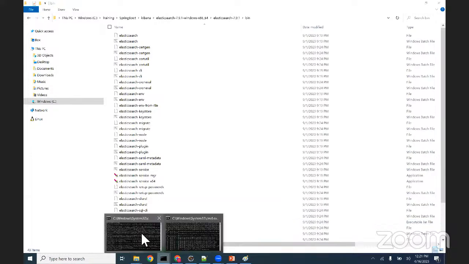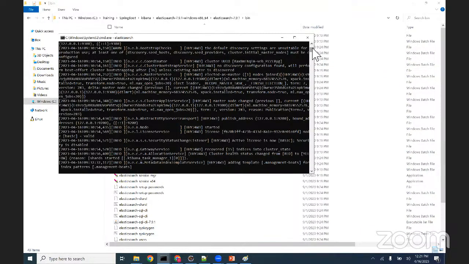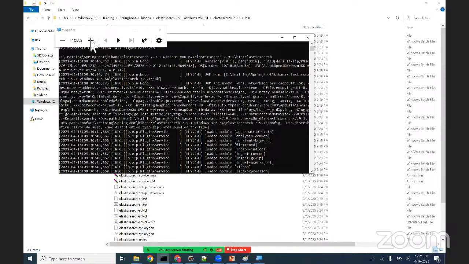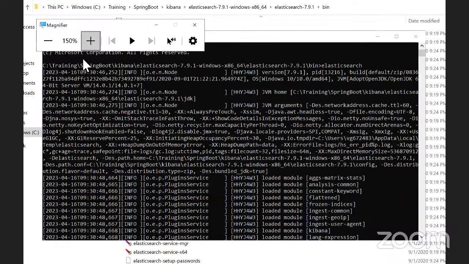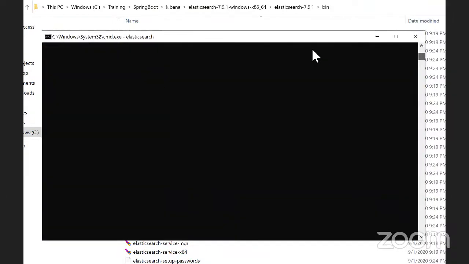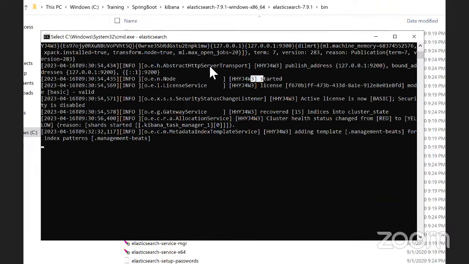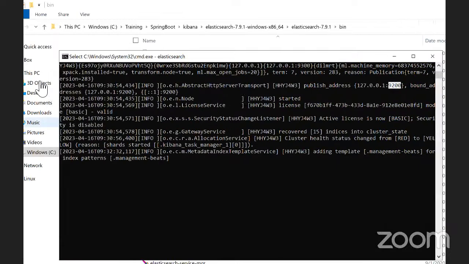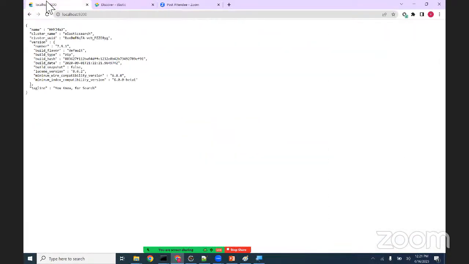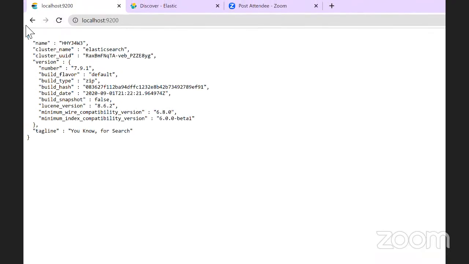To save some time, guys, I already ran it. In C:training Spring Boot, Kibana, Elasticsearch, bin, I ran Elasticsearch.bat, so that the application is started. It is going to start port 9200. If I type localhost:9200, you should get this output, guys. You should get this output when I run localhost.